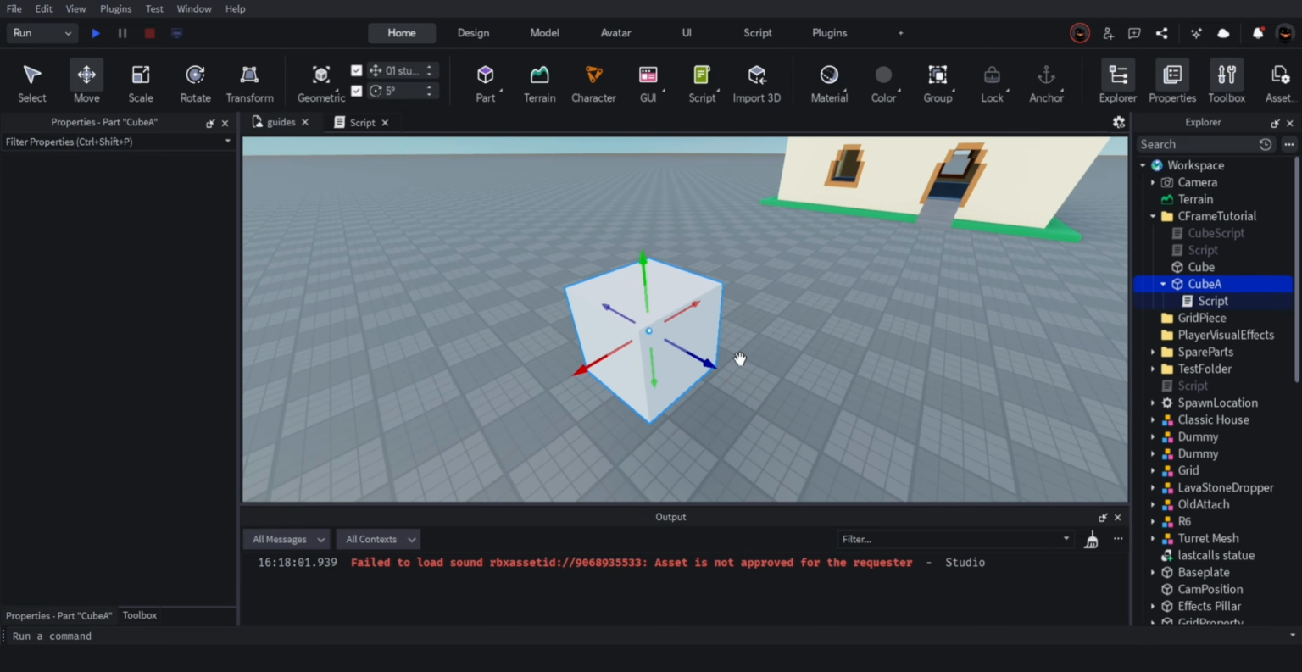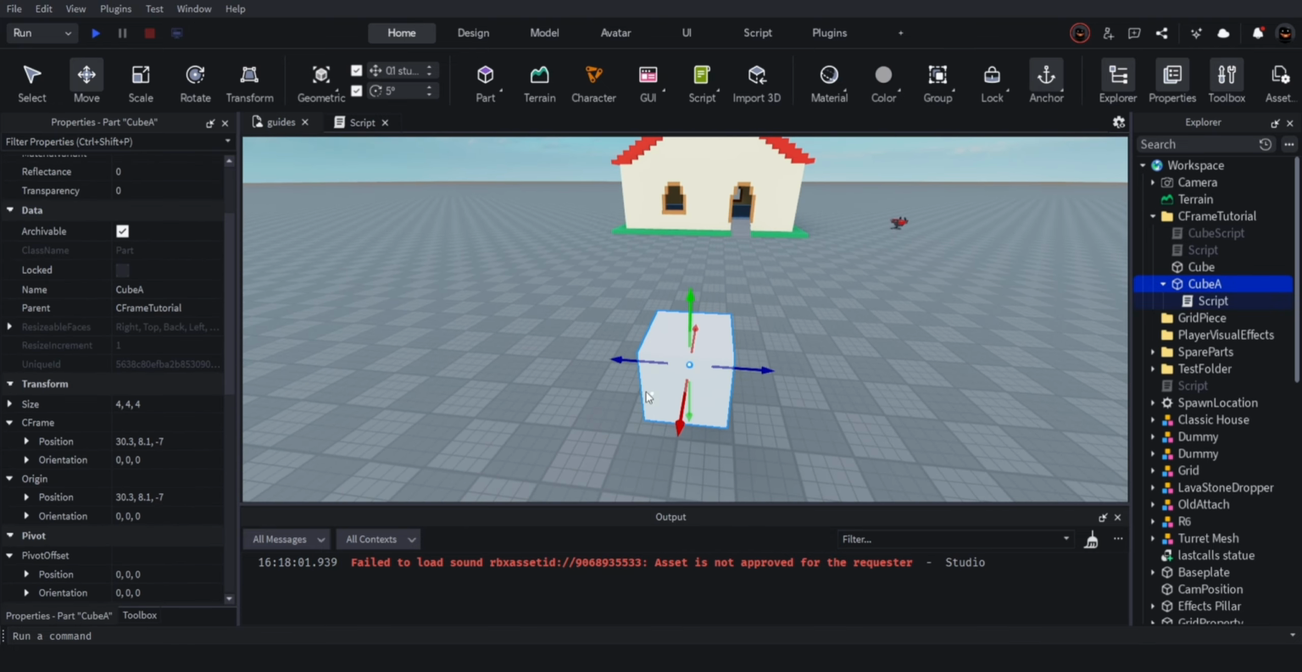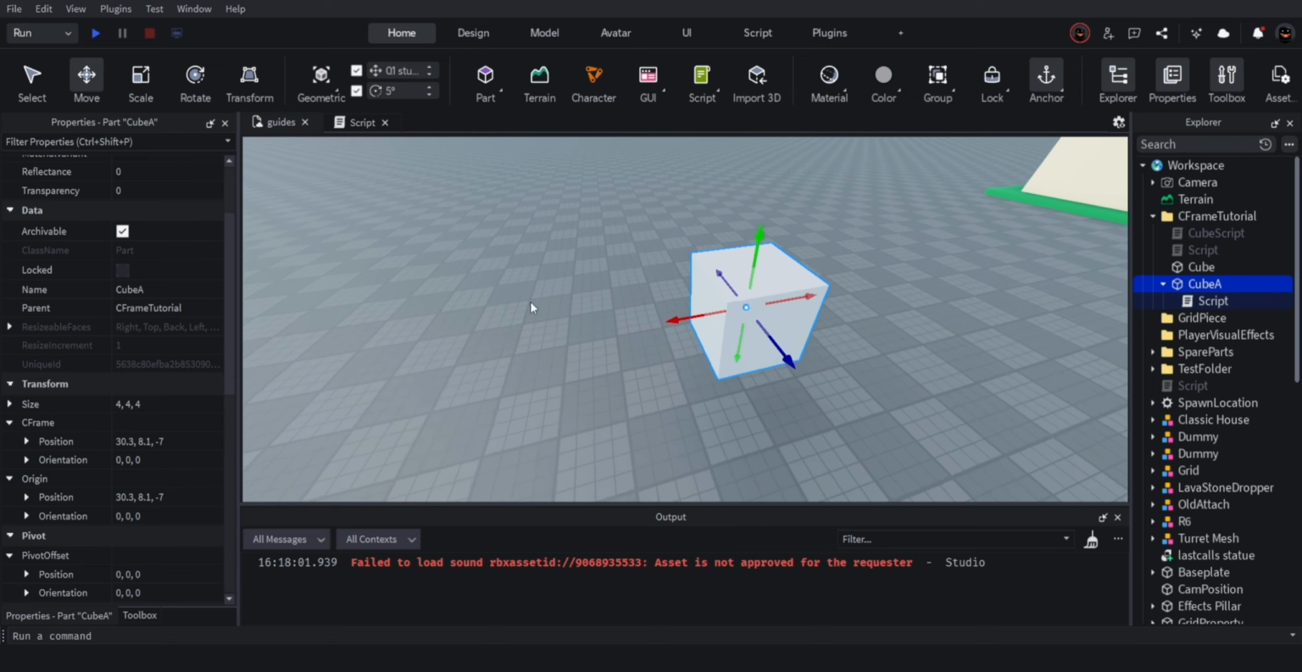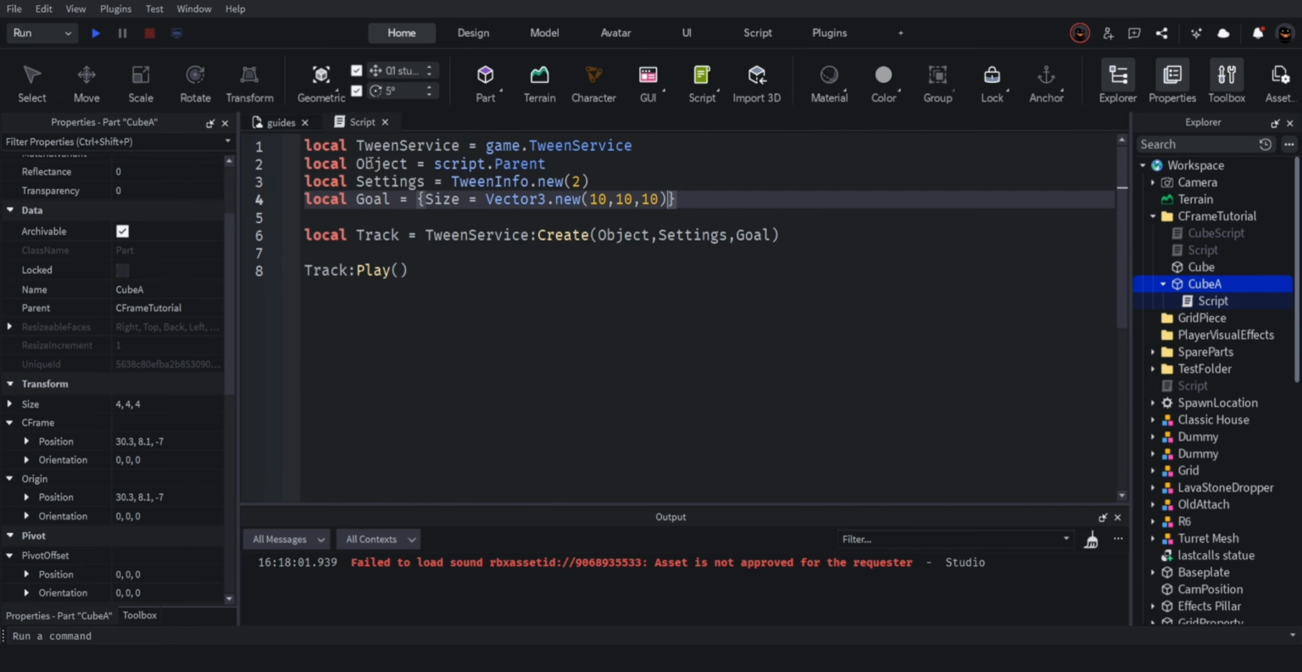Now, what if I wanted to tween another property? Say, what if I wanted it to move? So we have position tween, and this is the same thing as size. We go to our goal. Instead of changing the size, let's say we want to change the position. So we have the Position property right here.